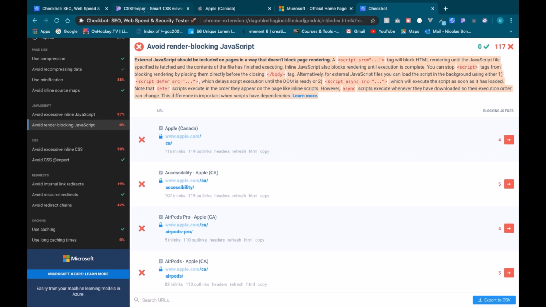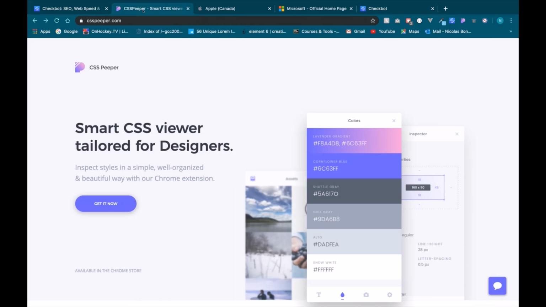So the next extension I'm going to show you is called CSS Peeper. Now, CSS Peeper is a super handy and easy to use browser extension that allows you to view the CSS of specific items on any web page. CSS Peeper also shows you the color scheme of the site you are viewing, and in addition to that, it allows you to easily export assets from the web page as well.